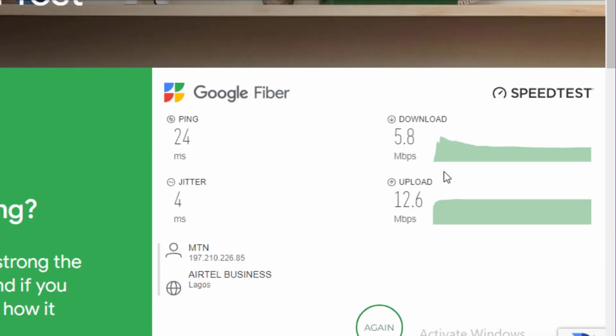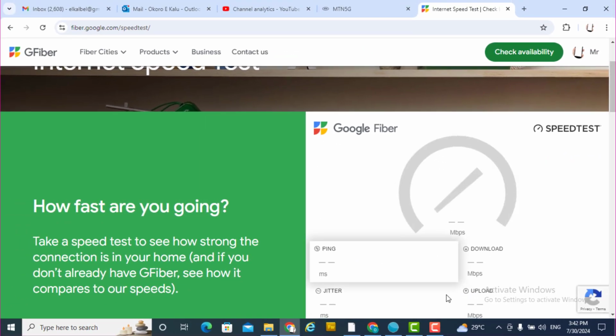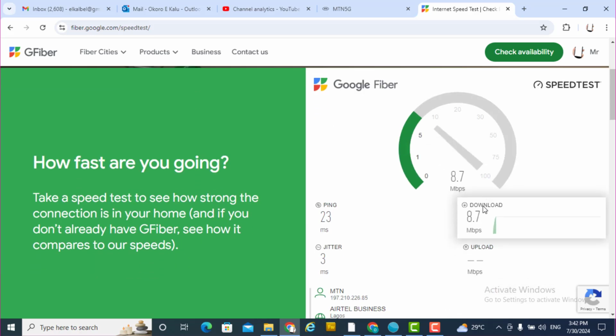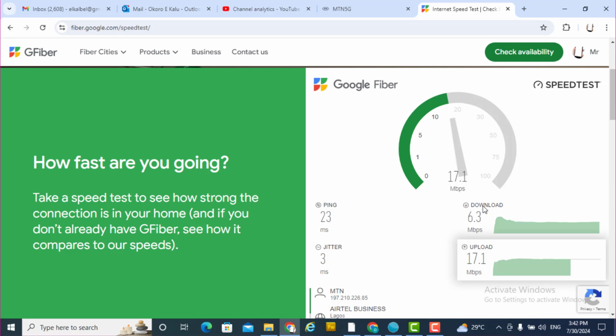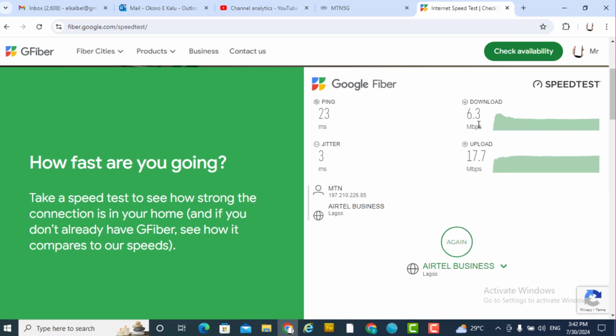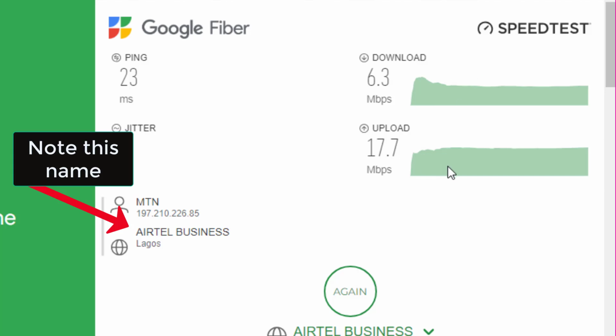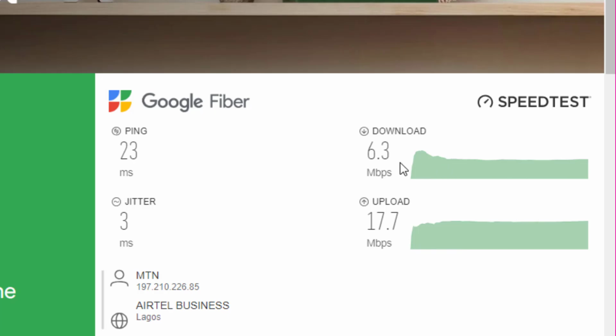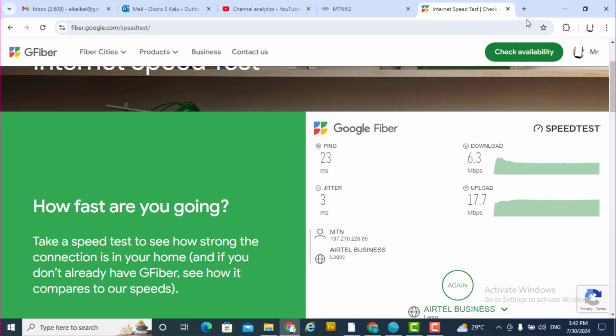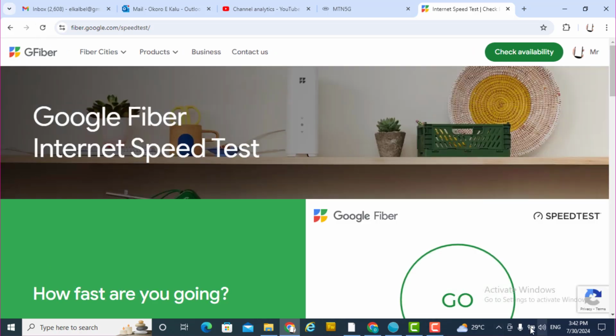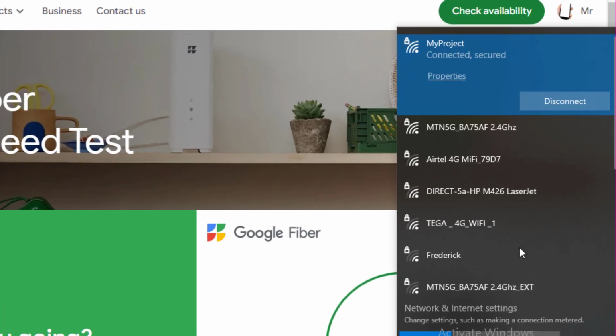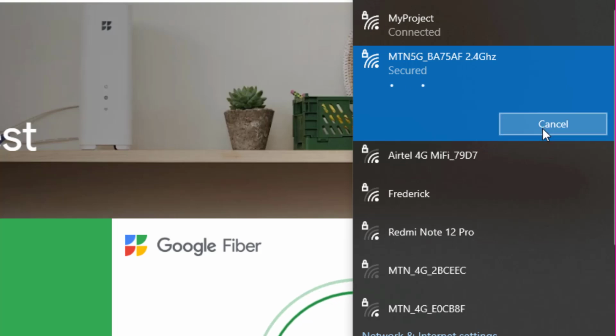Okay, so it's 5.8 and 12.6. Let's try it again. So you have 6.3 download, 70.7 upload. That's for one user. Now let's log into another MTN router that has more than one user. Let me refresh this. I'm going to log in here.